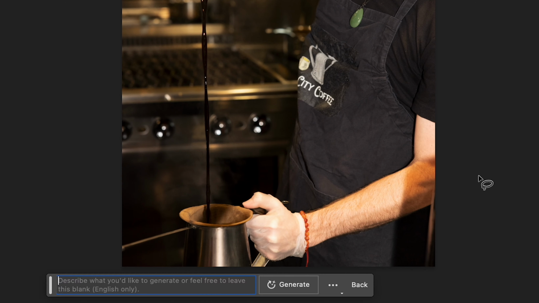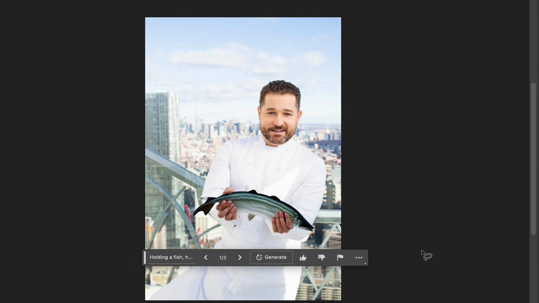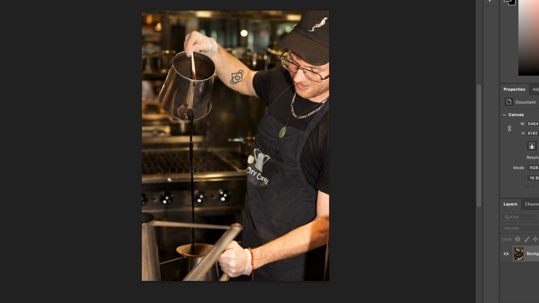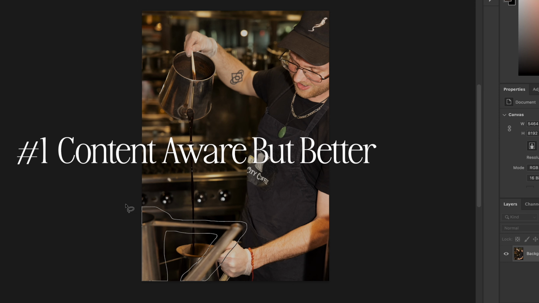Generative AI is an amazing tool, and it definitely fails in a few different ways. These are 3 practical use cases I found for the world of food and restaurant photography using generative AI in Photoshop. Number 1, content aware but better.